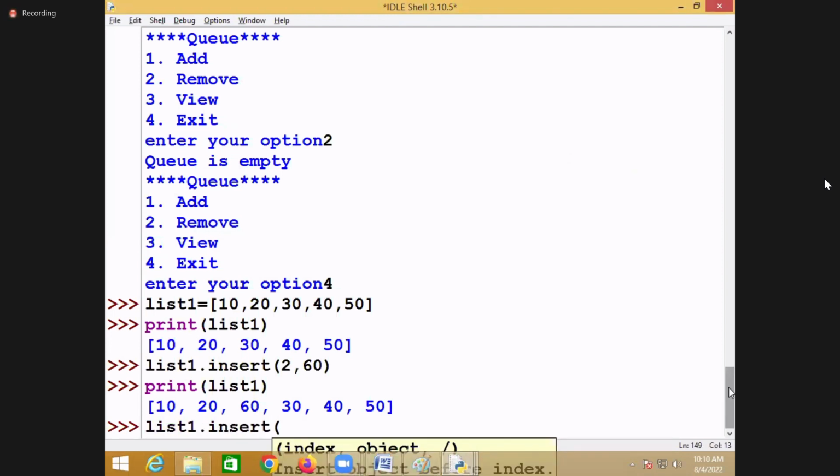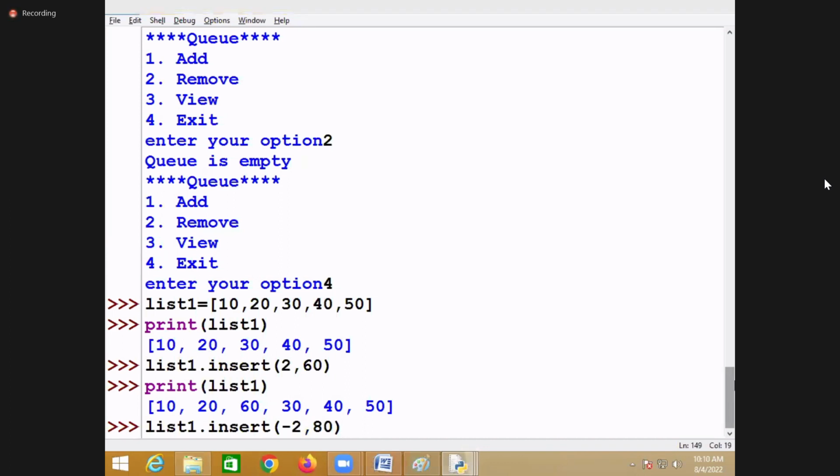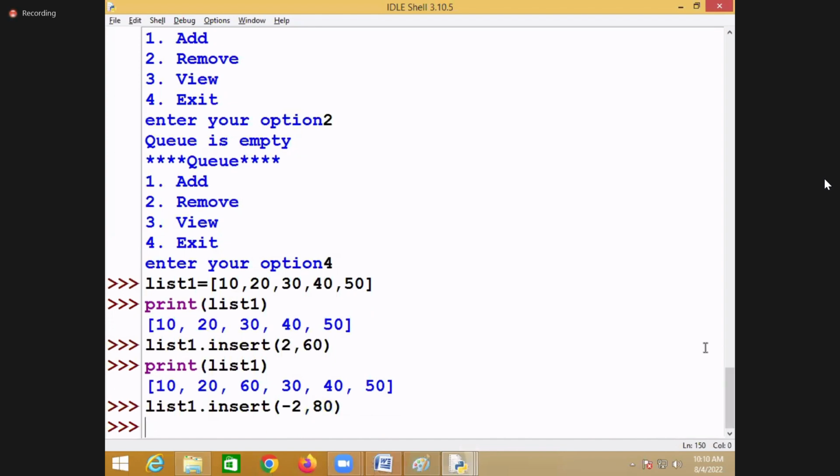Using insert, you can insert only one value. I'm trying to write insert(-2, 80). Is -2 an index? Yes, -2 is also an index. This is -1 and this is -2. So the element is inserted at -2.